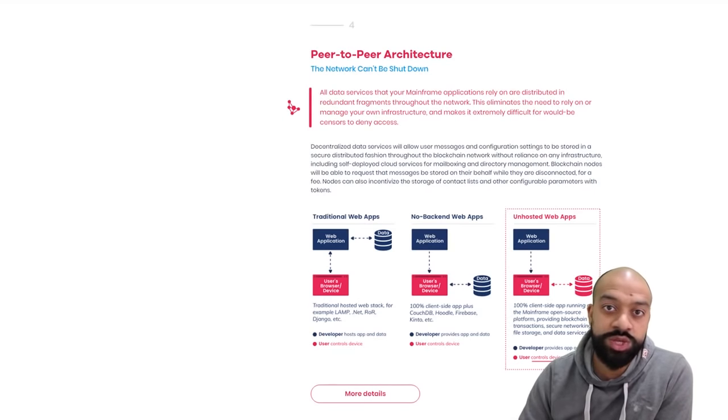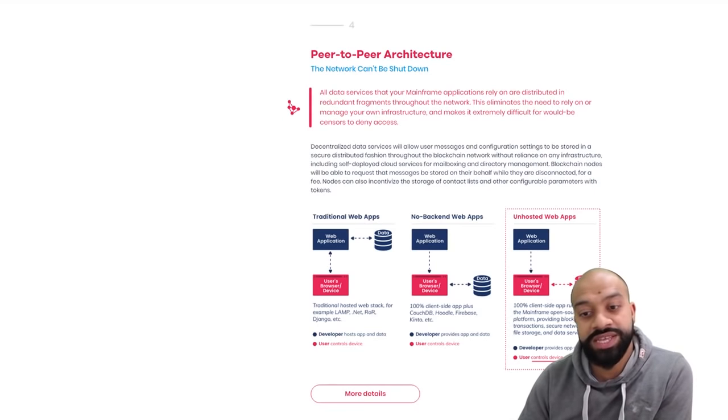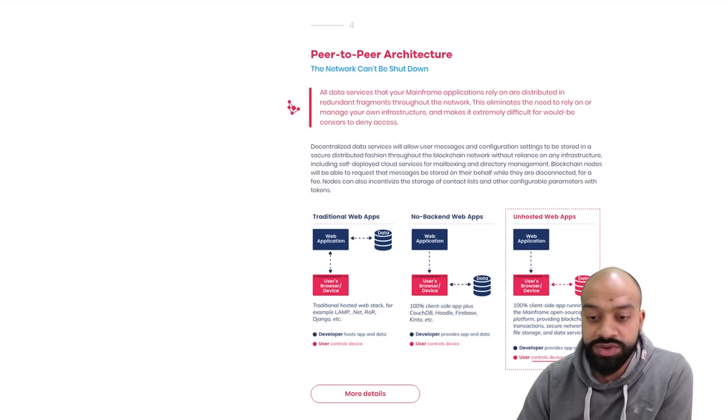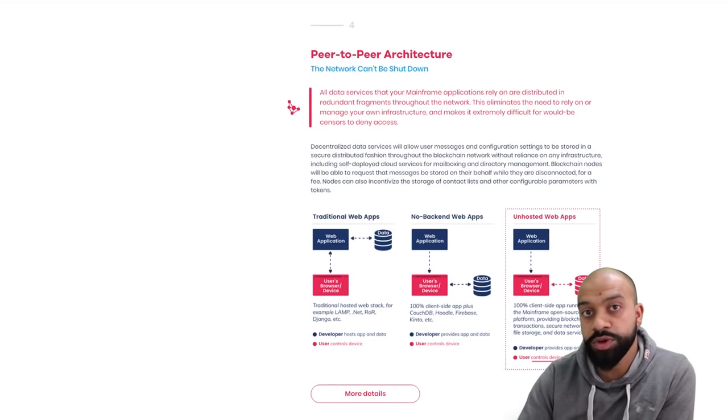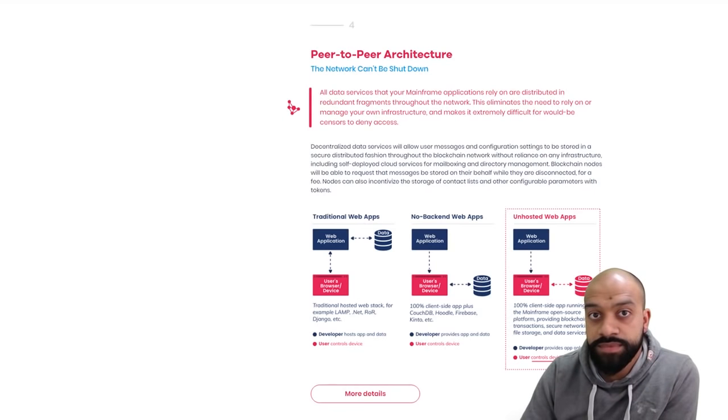They will then normally interact with a web application, and then the web application will interact with the data, and it will flow through that single point of contact. As you can see here, the developers pretty much host the app and the data, and really it's the user that can only control the device. So there are multiple points within this overall process where content or information can be leaked out.